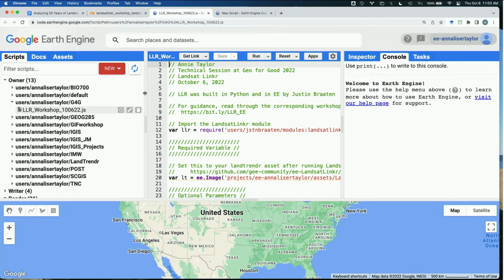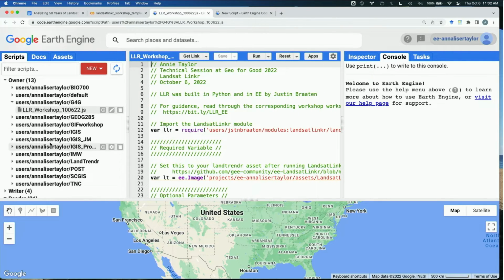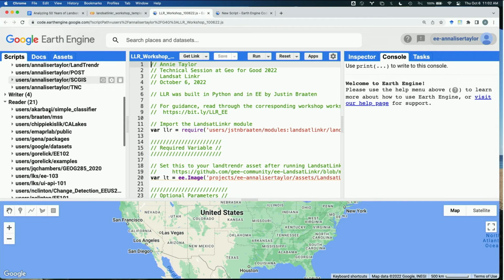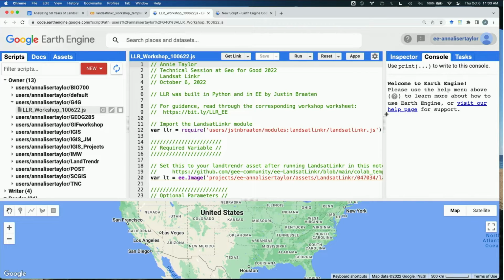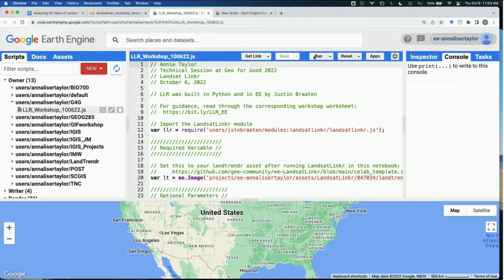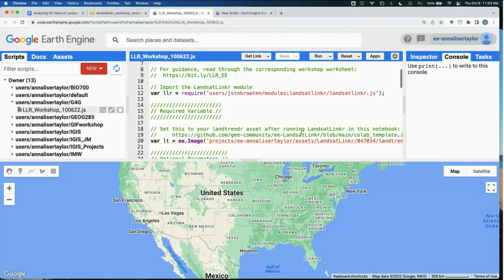Okay, so for me, this script is one I've written, and so it's in my owner folder. But when you click that link, you should see it pop up in your reader folder. And you'll see a repo called users, analyses Taylor, and then G4G with one script in it, and that's the script we're going to use today. You can hit run. I'm going to talk through what some of this is doing. I think it's really helpful.